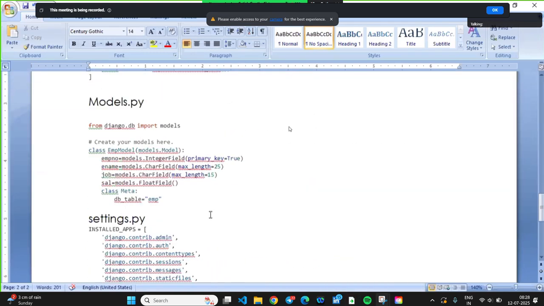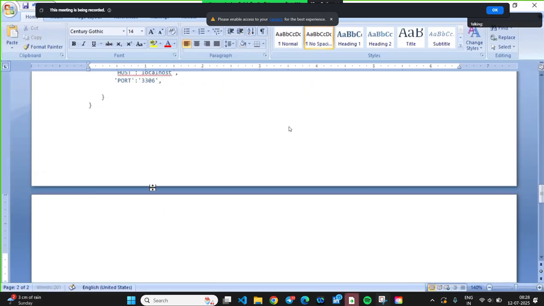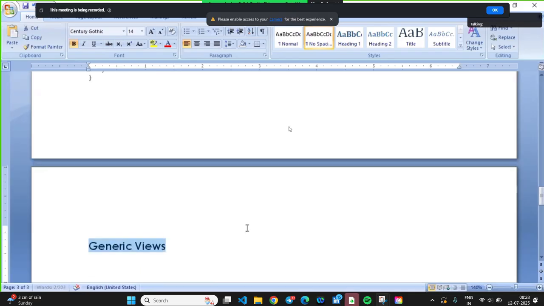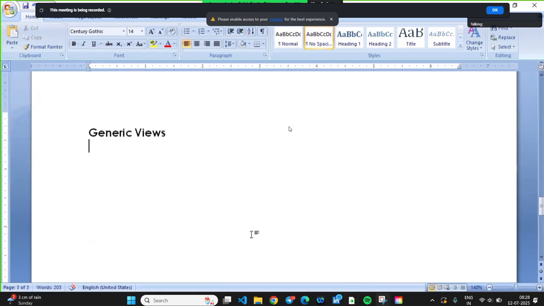Okay, now this is a simple application. Now Django also provides generic views. Okay, Django also provides what here? Generic views. Now what are generic views? Generic views are nothing but generalized views. What is the meaning of generalized?